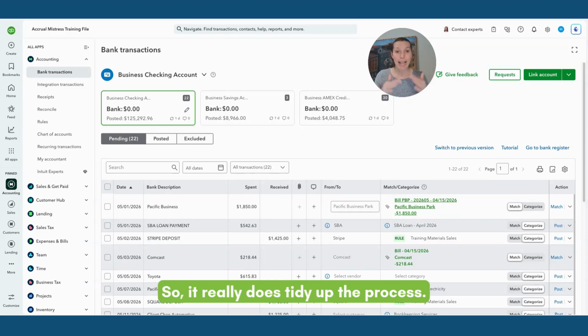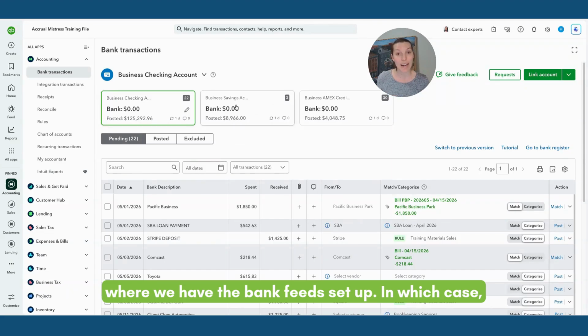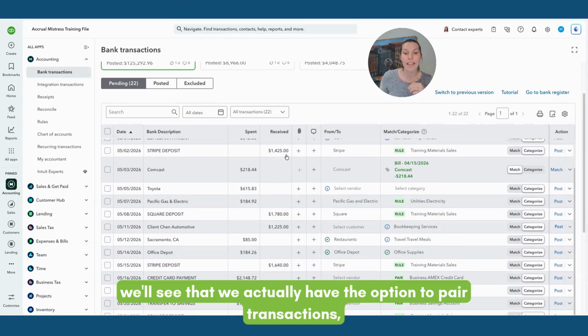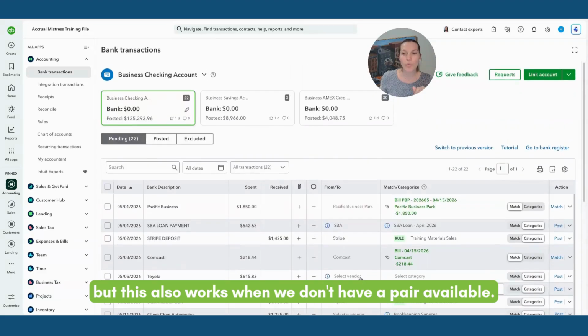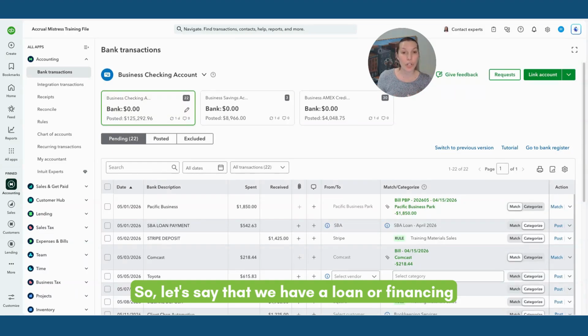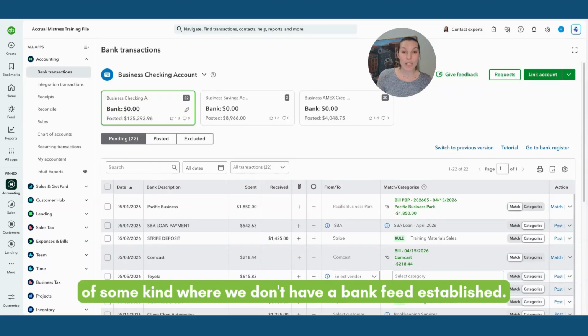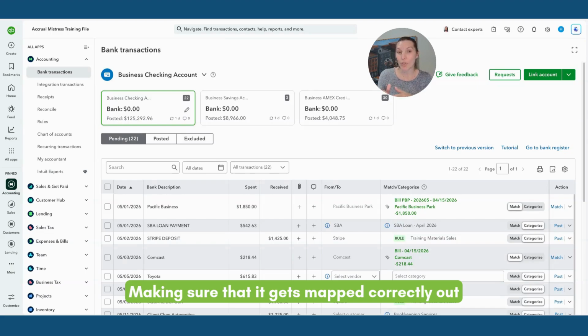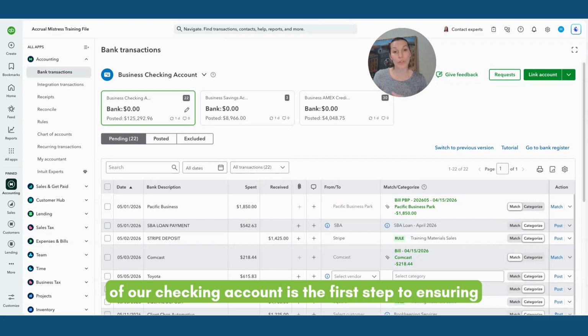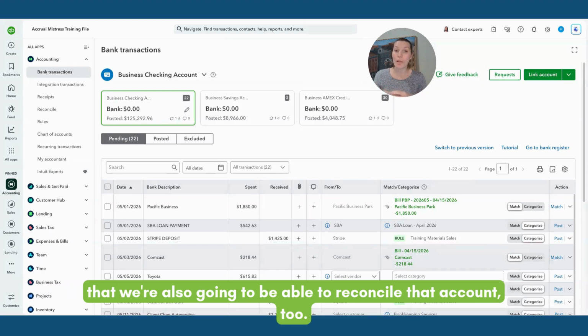So it really does tidy up the process, and that works not only for accounts where we have the bank feeds set up for them, in which case we'll see that we actually have the option to pair transactions, but this also works when we don't have a pair available. So let's say that we have a loan or financing of some kind where we don't have a bank feed established. Making sure that it gets mapped correctly out of our checking account is the first step to ensuring that we're also going to be able to reconcile that account too.